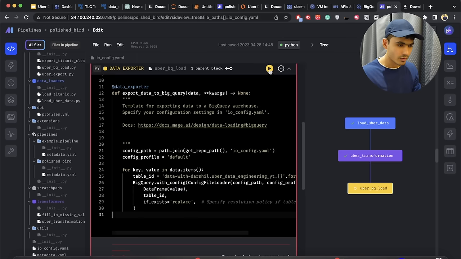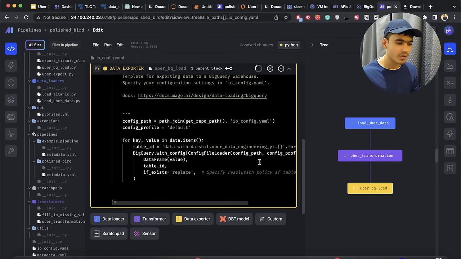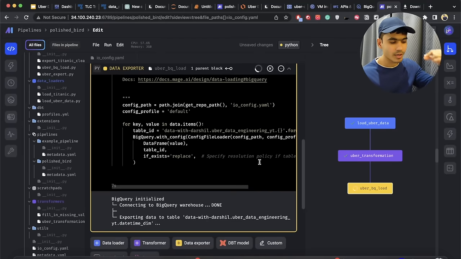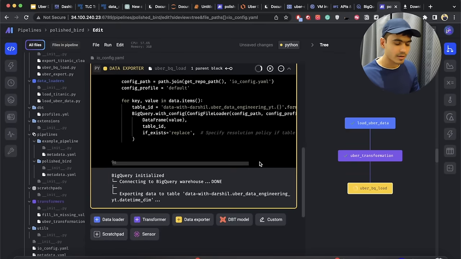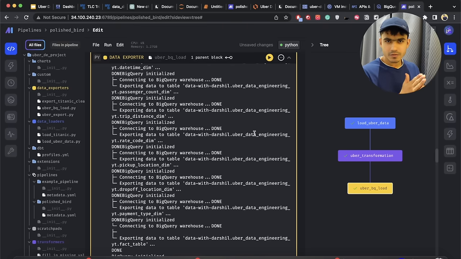If I now run this, let's see if we are able to get all of the tables available on BigQuery or not. This will run, and it will take each and every data frame, convert it, and put all of those tables into the targeted data set. This starts with the datetime dim. If it is done, then it will move to the next one. So we have successfully exported our data.